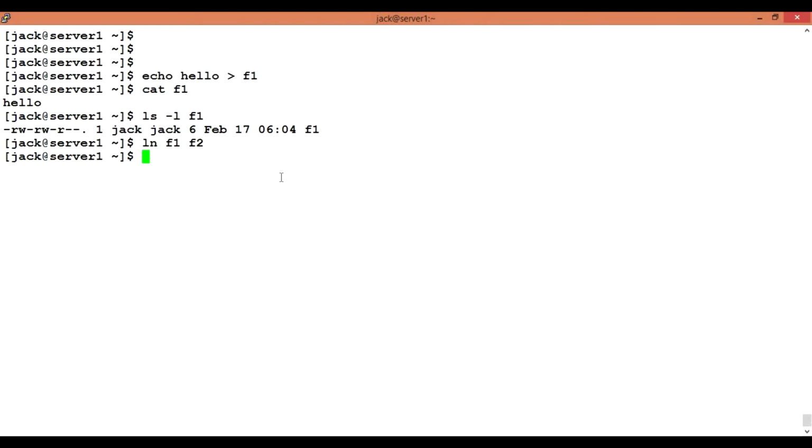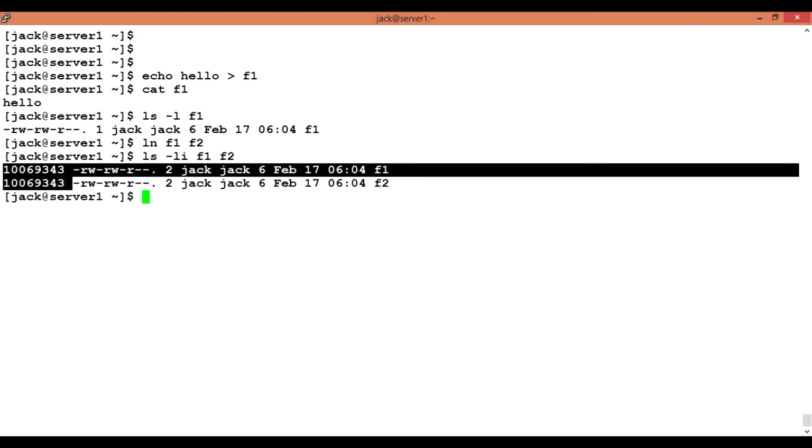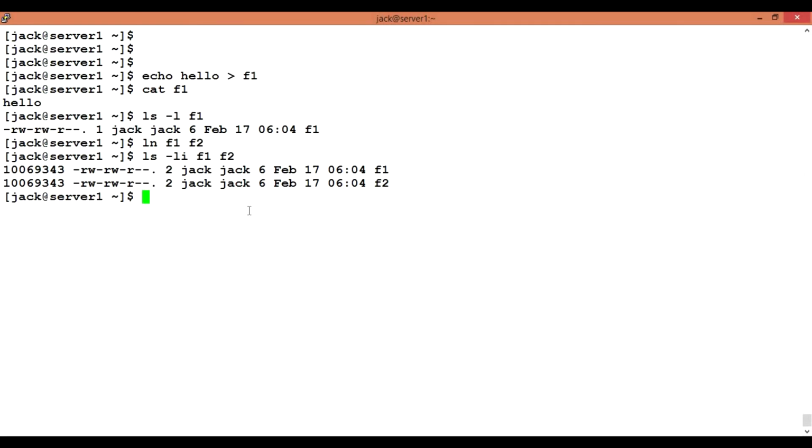When I do an ls -la on file 1 and file 2, we can see now they're both shown as having a hard link count of 2. But take a look at the inode number. The inode number is exactly the same. They are in fact exactly the same file that we are pointing through to, but they do not show as links. They are regular files.